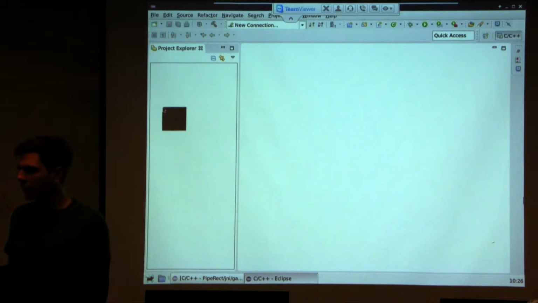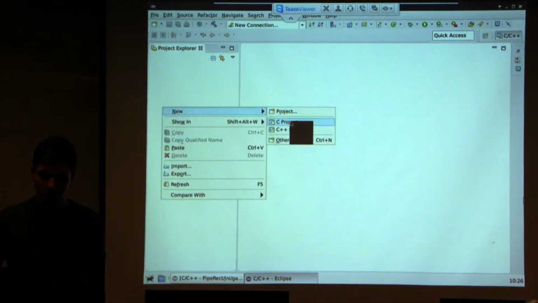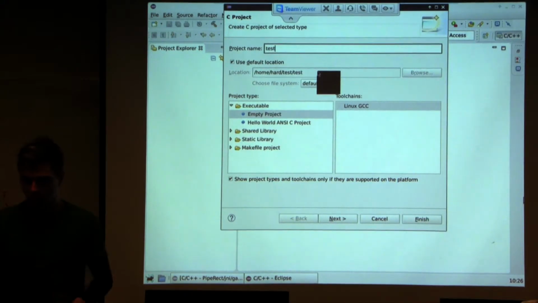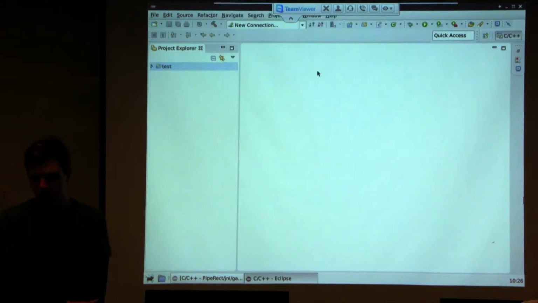So what if you want to create a C project? I just go New and say C project. That's pretty similar to what you've seen with Java previously. Just go to the Project Explorer, right-click, New, and then Project. And in our case, we want to create a C project. So let's just create a test C project here. And here we go. We have a project again.